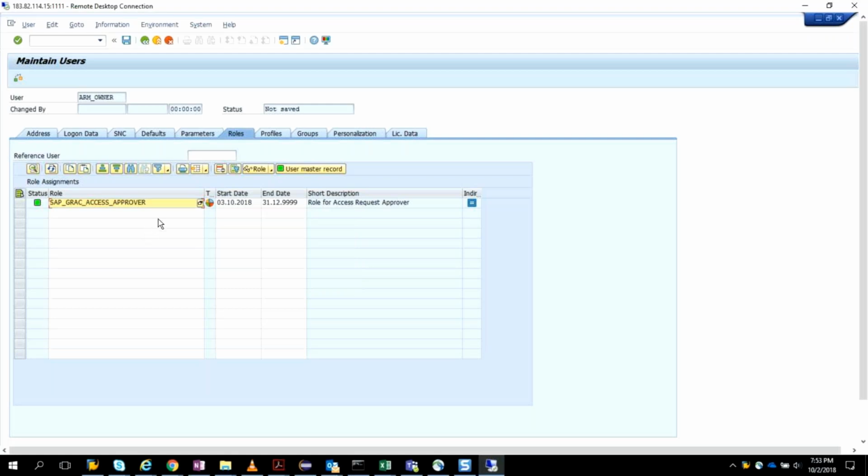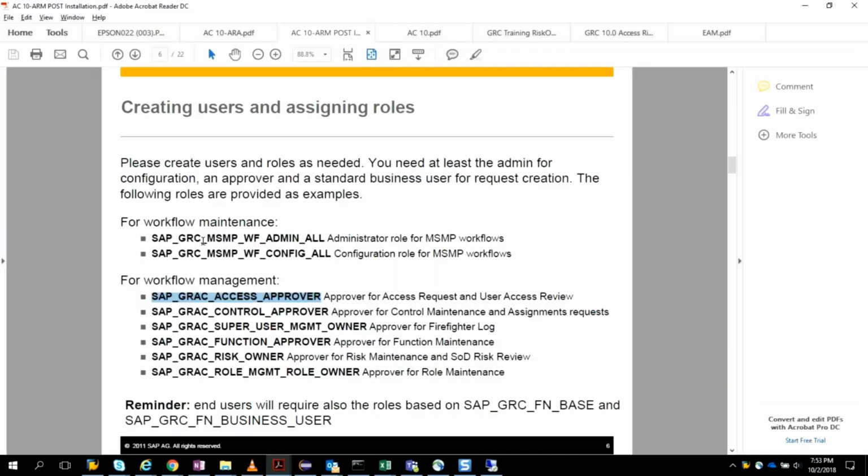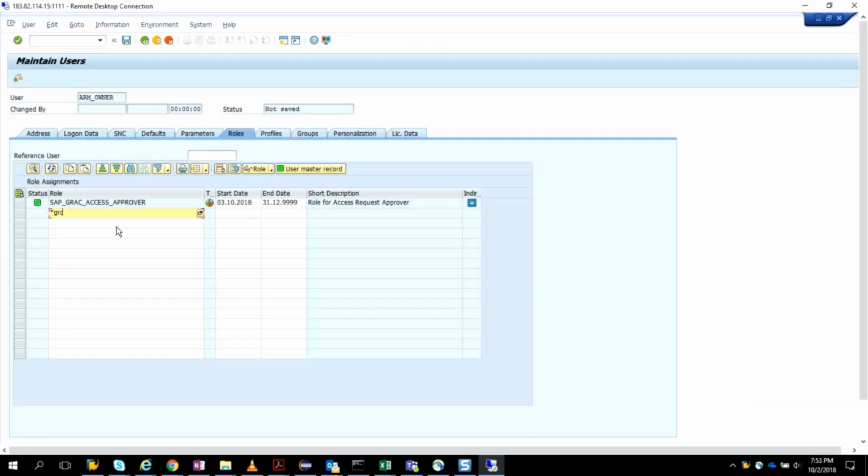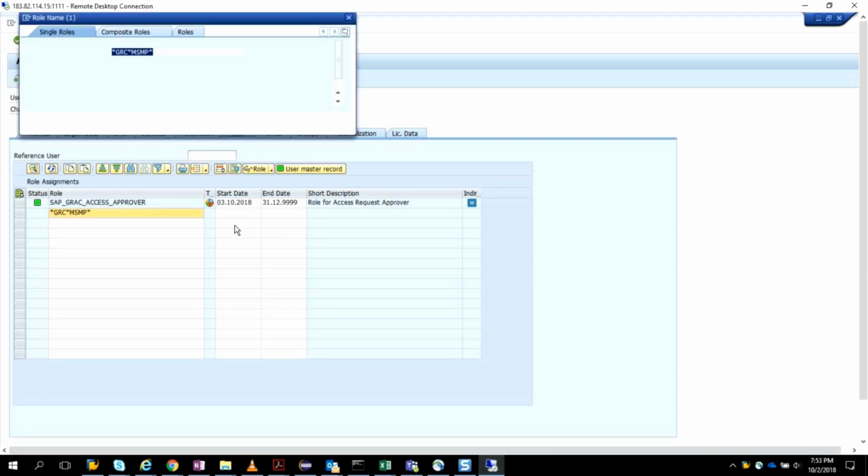Assign the common roles. Is it MSMP also? MSMP also. Star GRC only. Sorry, GRC. Yeah, the same you are providing as for MSMP also. Browse it. Administrator you can provide it.